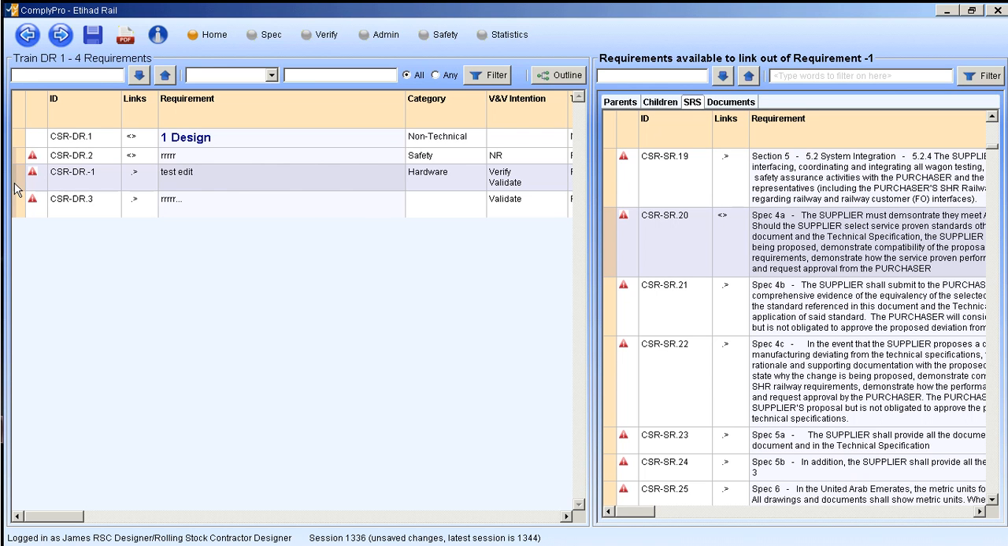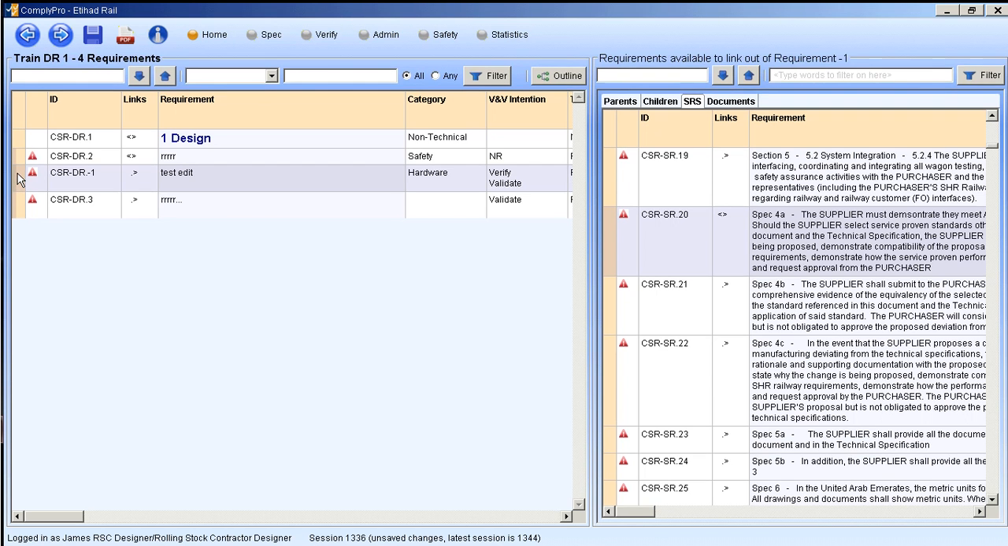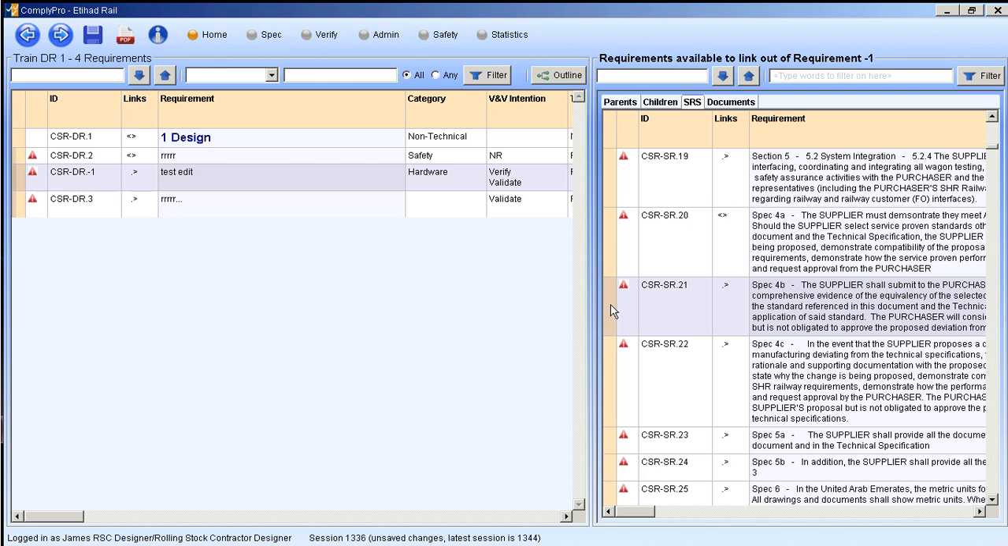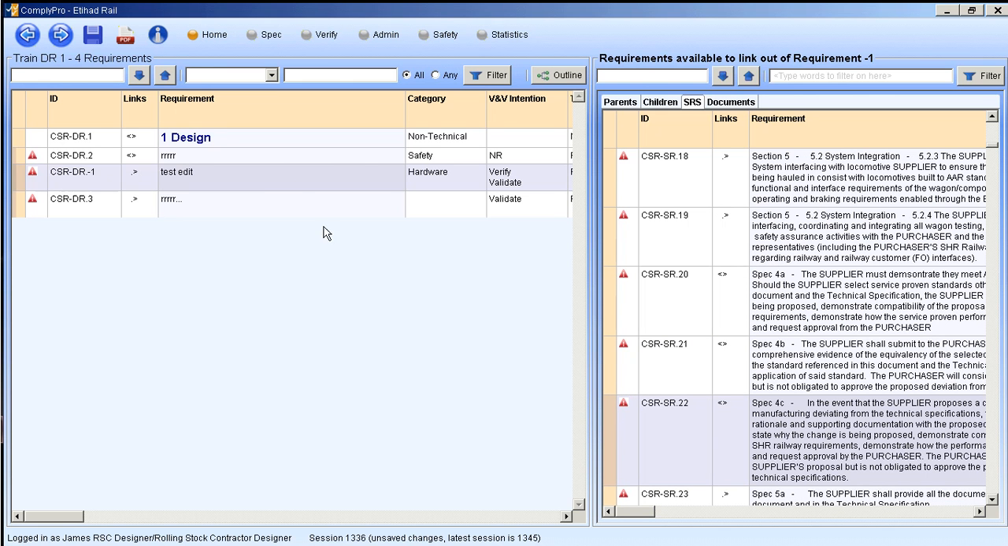So let's look at the first item here. We'll select this item, but now let's also specify a different SRS statement to the right hand side. Okay, we've already mapped it against SR20. Let's also map this by selecting a different statement, item number 21. Now we can right click and also link the test edit dr-1 to the left with SR21 to the right. So you can see that I can create as many links as I want from left to right, so it's a many-to-many relationship, and also the other way.